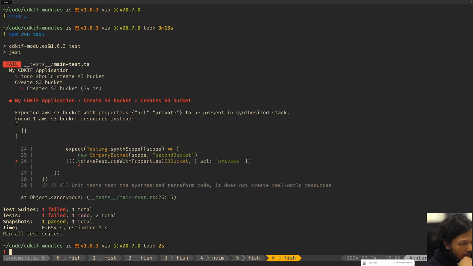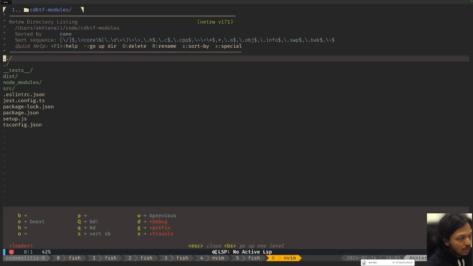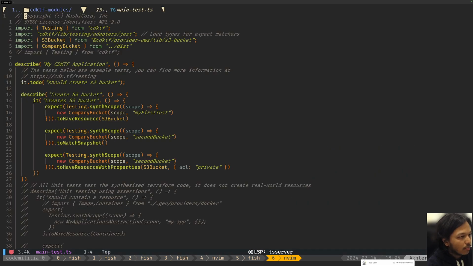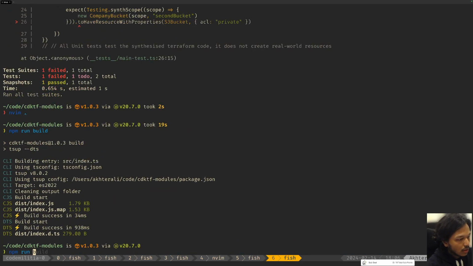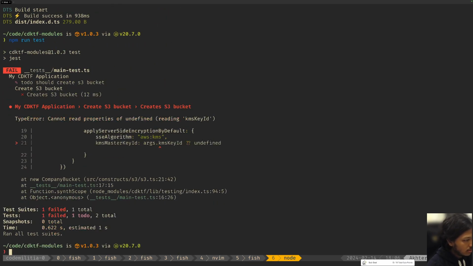It says must be present in the synthesized stack, but it wasn't present. But it should have been present. Oh, you know why it wasn't present? Because I didn't build. That's one thing I forgot to explain. I'm actually importing company bucket from the build portion, not the actual construct that I'm providing over. So you build first, you run tests. You build first, you run tests. That's how it's going to work, it seems. So let's go ahead and build. And let's test.